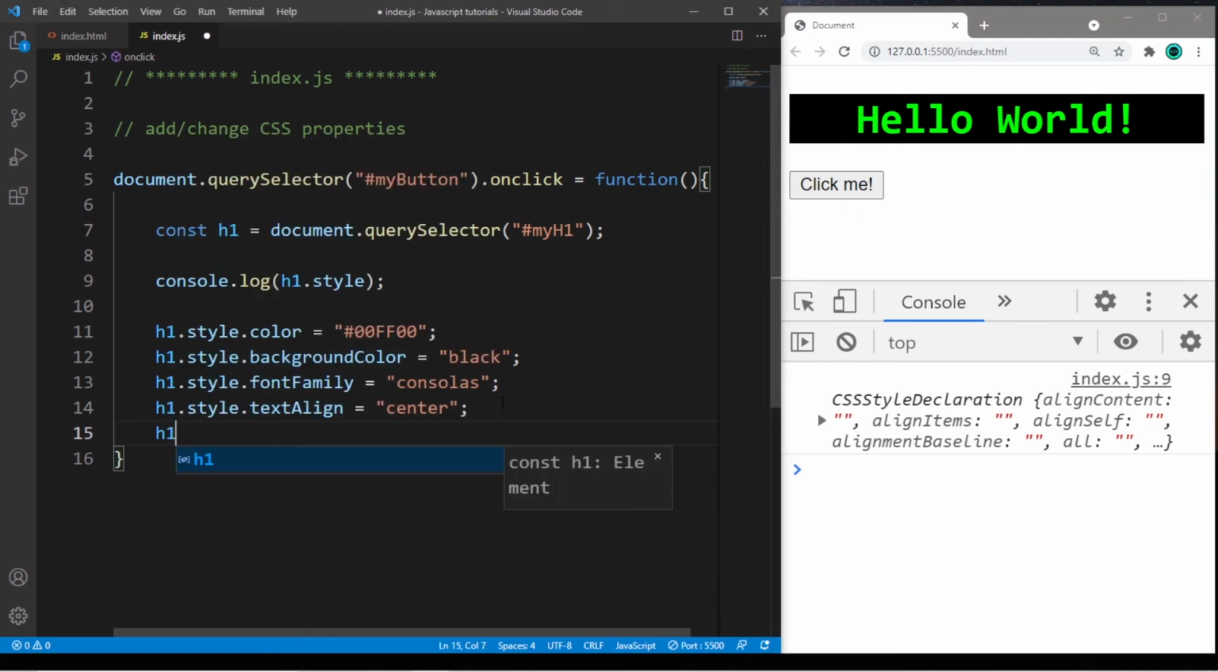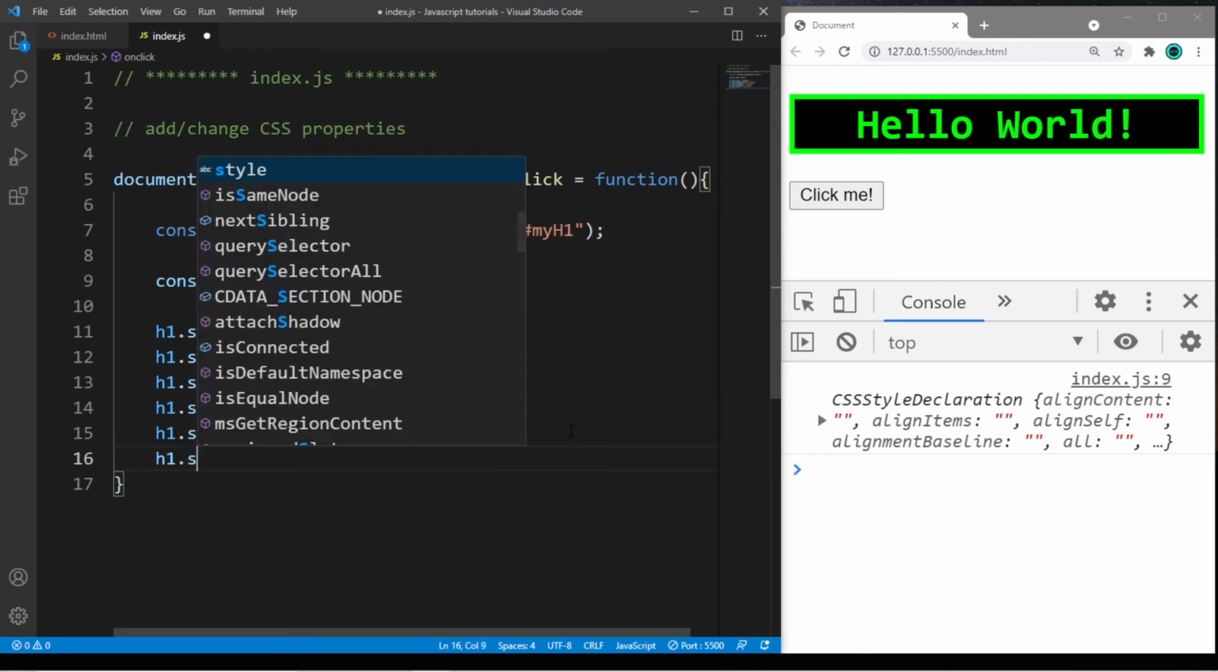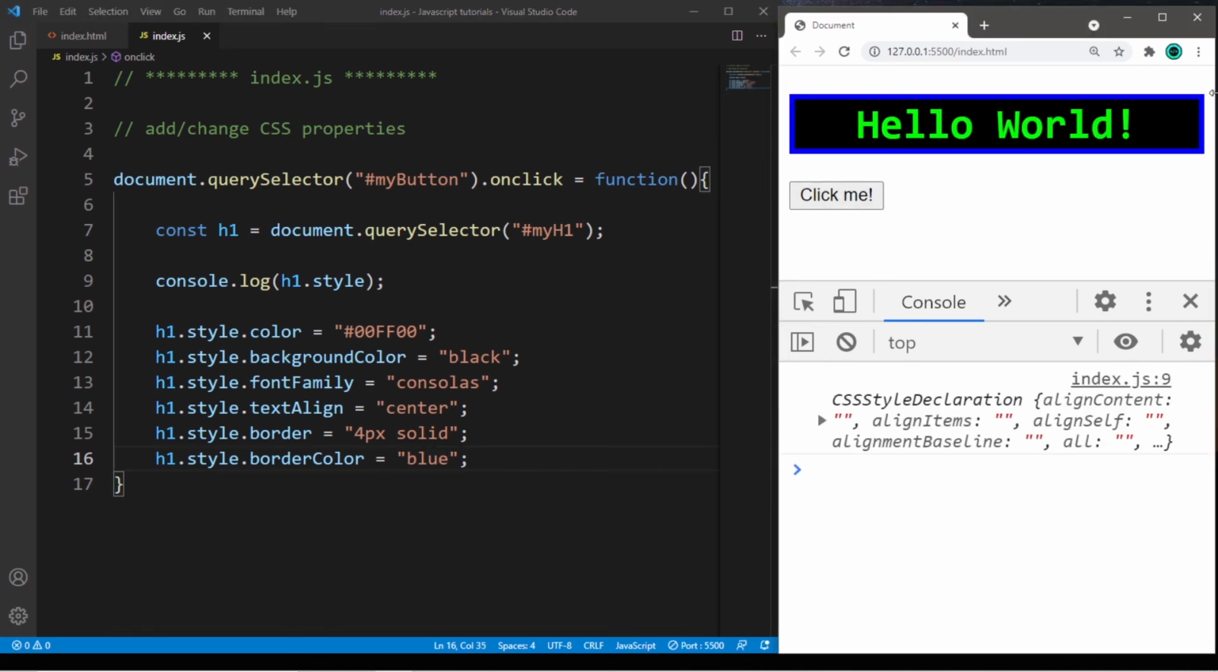What about a border? h1.style.border equals, what about 4 pixels solid? I think the default might be black, so it might be difficult to see. Oh, it's green. Okay. Let's change that to something else. h1.style.borderColor. What about blue? So again, you can pass in a color name, RGB values, or a hexadecimal value. So the border color is now blue.